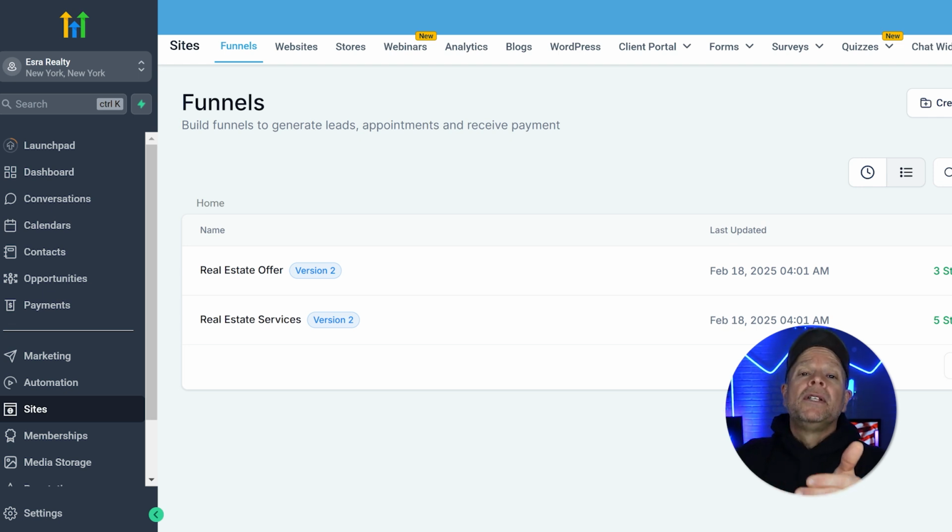Now, before we jump into the steps, let's briefly go over what a sales funnel actually is. So a sales funnel is essentially a step-by-step process designed to guide potential customers toward making a purchase. It starts with capturing their interest, nurturing that interest, and finally leading them to take action, whether that's buying a product, signing up for a service, or any other goal that you have in mind.